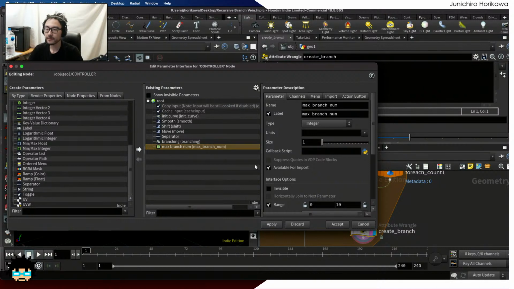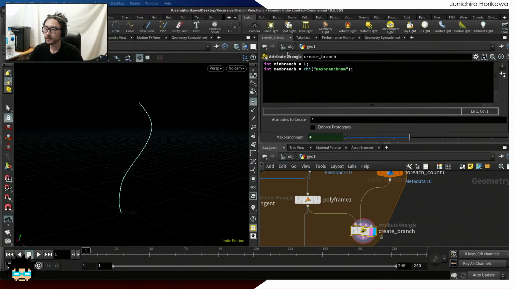Which is an integer value from 1 to 10. Alright. Now for each iteration, for each branch, I want to make this random value from 1 to max number. Sometimes, so if it's from 1 to 4, sometimes you get just a single branch, sometimes you get 3 branches, and so on.